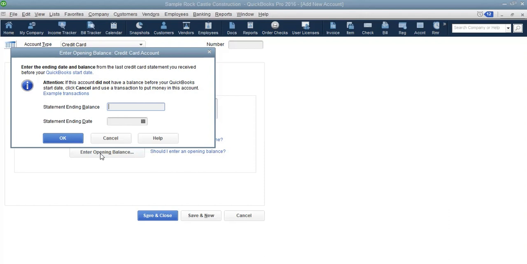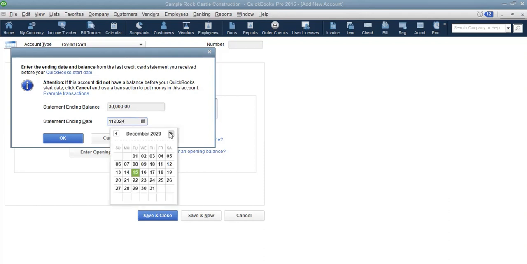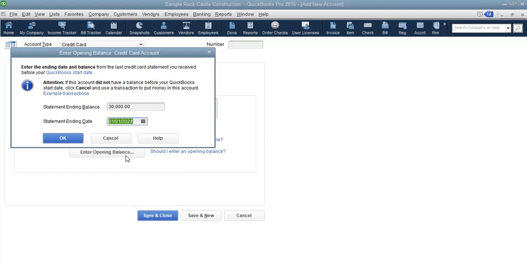So let me just assume it is $30,000, and this is as at 1st January 2024, and we can pick it from here, 1st January 2024. Another person can actually put 31st December 2023, because it is the previous balance that becomes our opening balance. Those dates mean the same thing. When you are done with that, we click OK.